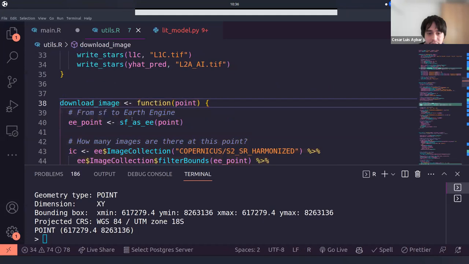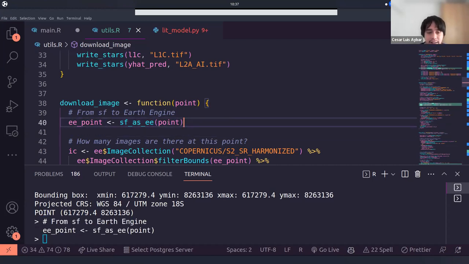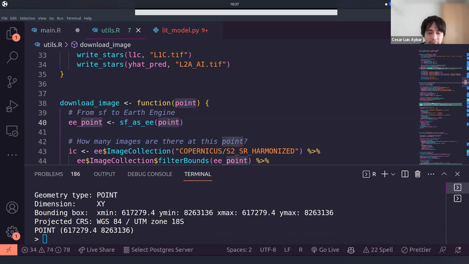The first thing this function does is, this geometry is on the local side, right? It's in your computer. But we are going to use Google Earth Engine to download this information. So you will have to pass this information from local to the Google Earth Engine server side. In R this is quite simple, because you only have to use sf_as_ee. With this function, you can easily pass any simple feature object from R to Google Earth Engine. So we convert this, which is in well-known text.